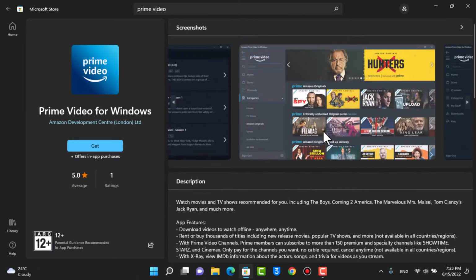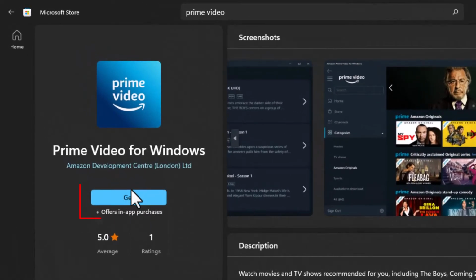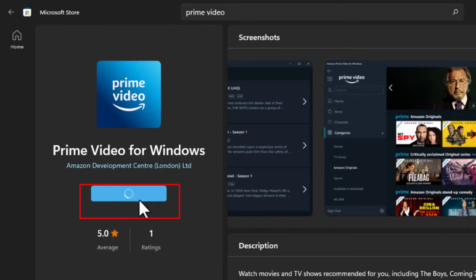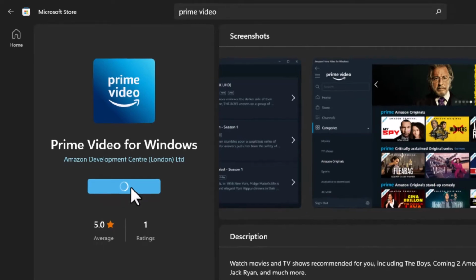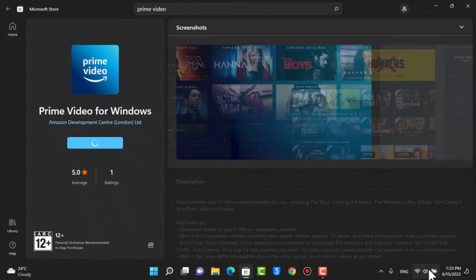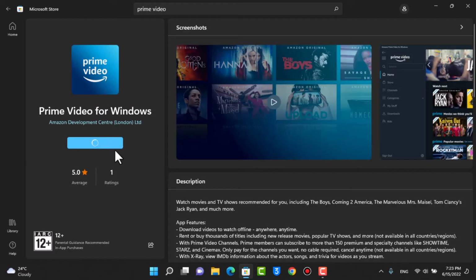Now in order to download this application, simply tap on this Get button on the bottom left hand side of the screen right over here. As you tap on Get, it is going to take some time to download it to your Windows, so simply be patient. Also make sure you have a very reliable internet connection in order to download it. We are going to wait until the download process has been completed.